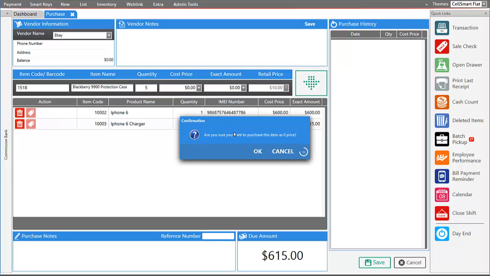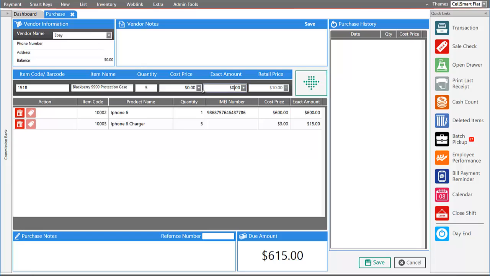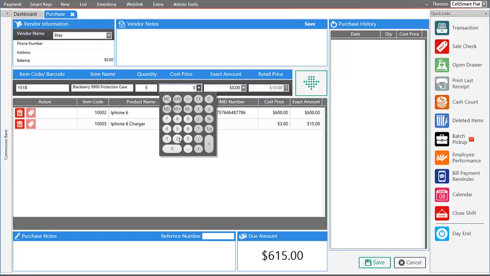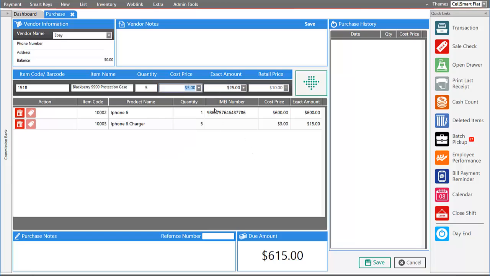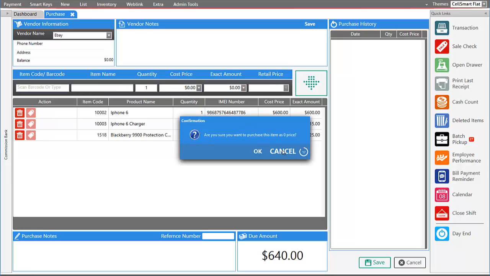Now I didn't enter a cost price, so it's going to warn me. So let's go ahead and cancel this and enter a cost price. It's going to cost us $5. For the other products, it did not ask me for a cost price since I already defined that in the actual product. But let's say we have this iPhone 6 that we're buying for $600, but we found a better one. Let's just add this case to our invoice.